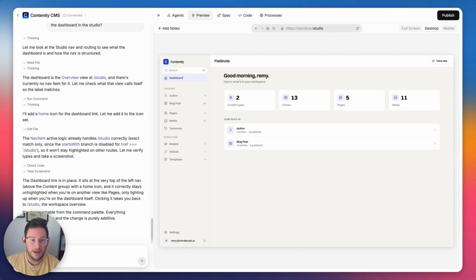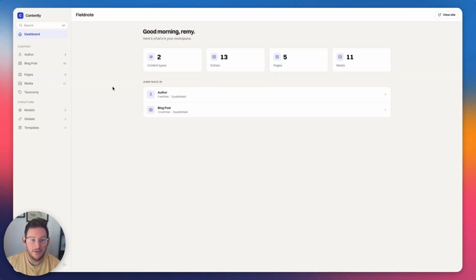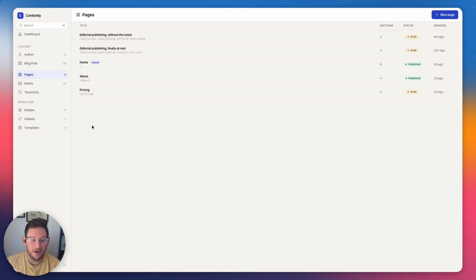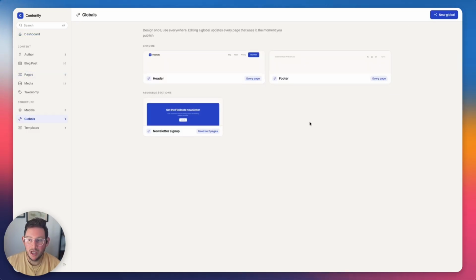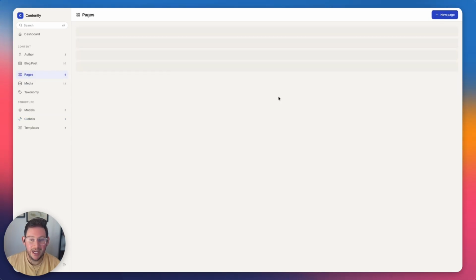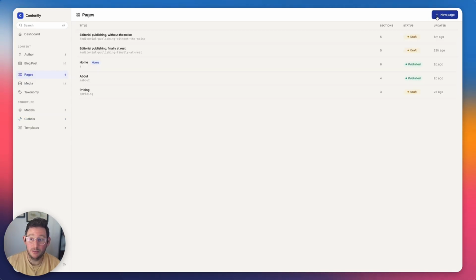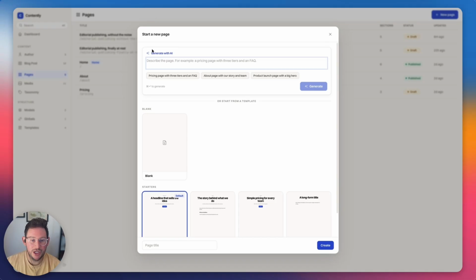If we open this up in full screen and we're in the studio page, you can see that if we go into pages and also if we go into globals, we have this new button up here that allows us to create these new pages and globals using AI. There's now a Generate with AI section here, and we can type in a description for the type of page we'd like to make, or we can use one of the presets here. I'm going to use the preset.